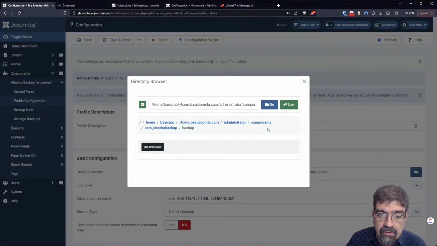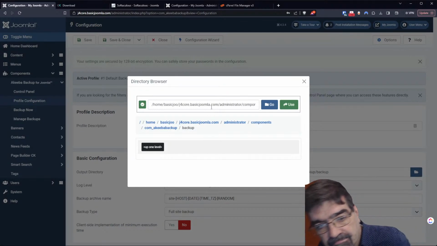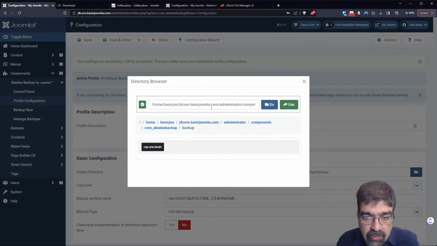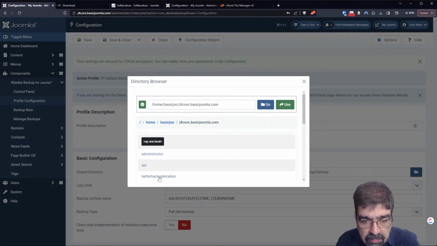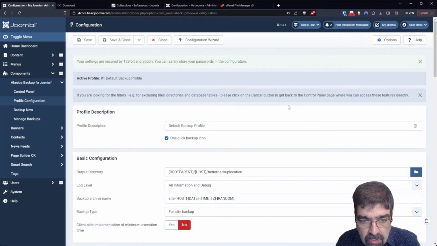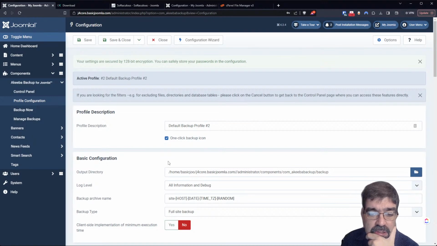We will select this. When you change this, if there were certain permissions that were not right, Akeeba would tell you what to do. But let's see here. We're going to go to basic Joomla backup. Use that. All right. Save. Yeah, it's very interesting here too because this is not saying host in there.